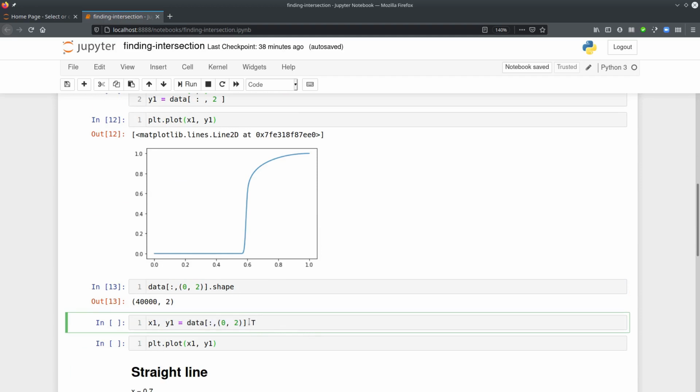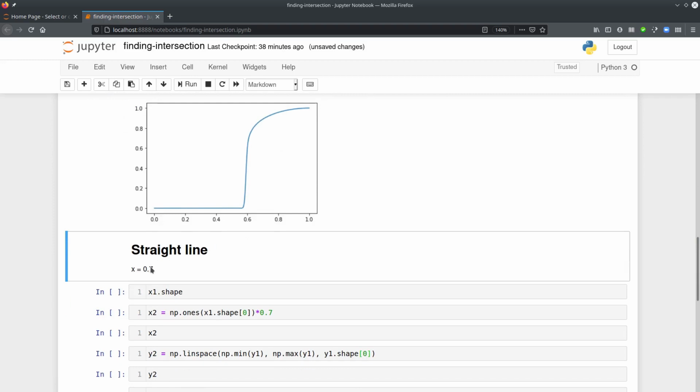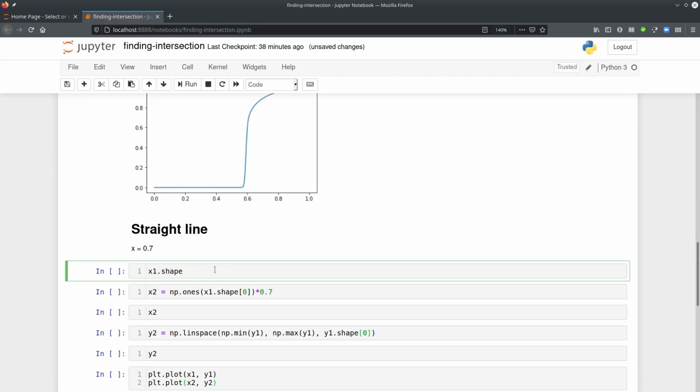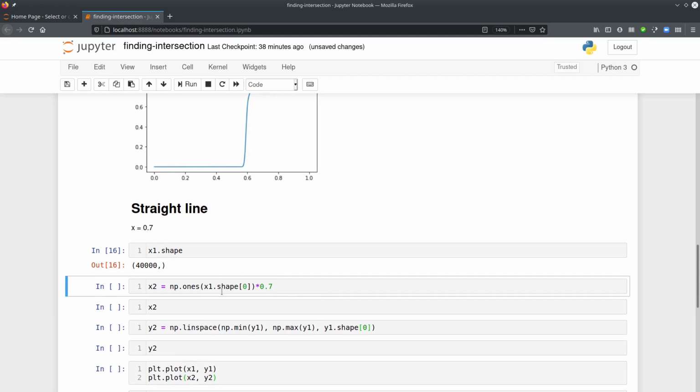So this short form, I need to write this dot T to transpose these data variable or data matrix. Let me plot it again. So this is my graph, and say I want to draw a straight line at x equals 0.7, somewhere here. So how can I draw this? Well, any line is basically only a set of consecutive points. So x1.shape will tell me the number of rows in the x1 variable, and in my new straight line, the number of data should match this 40,000 value. Number of data in x1 and number of data in x2 should be exactly the same.